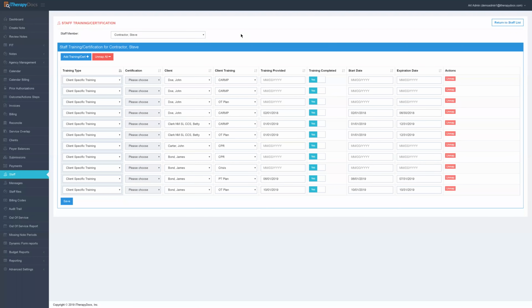So that's how you are going to set up your training and certification system. It does take a little bit of time initially to set this up, but once you have everything in here, the upkeep becomes very simple because all of these dates are going to be spread out through the year, and you just go in maybe once a week or daily and update trainings as needed.